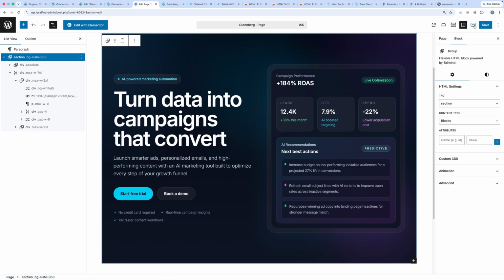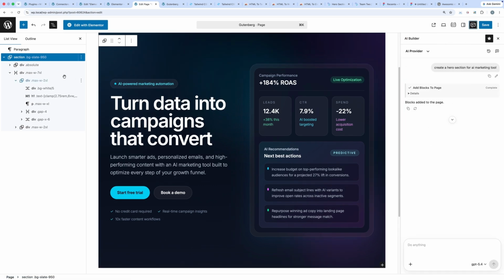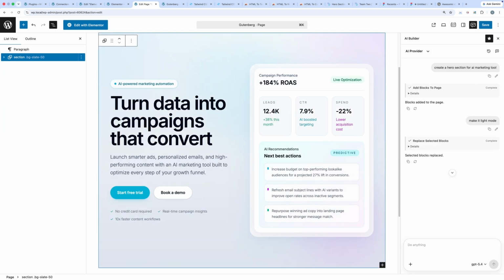And you can also edit this using AI. Just select the blocks or sections you want to modify, and then instruct the AI on the changes you need. The AI will automatically replace the selected blocks.